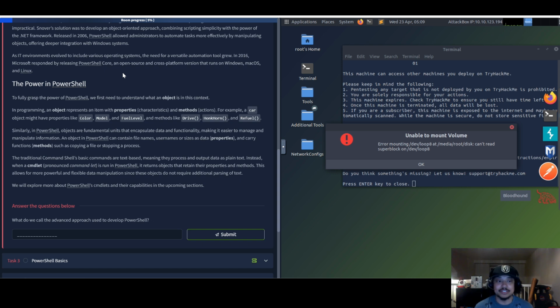An object in PowerShell can contain properties, such as file names, usernames, or sizes of data, and carry functions, methods, such as copying a file or stopping a process. The traditional command shell's basic commands are text-based, meaning that they process and output data as plain text.